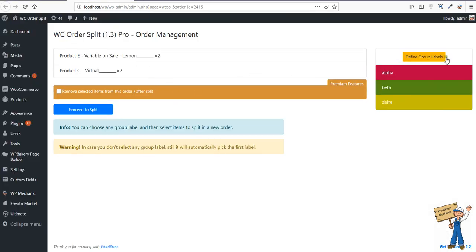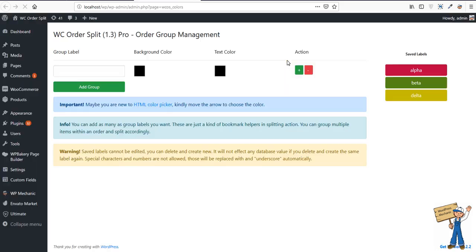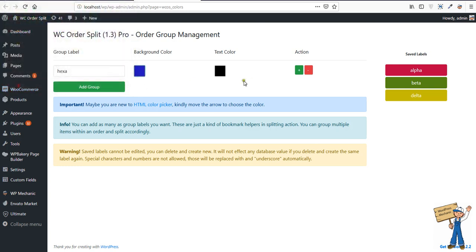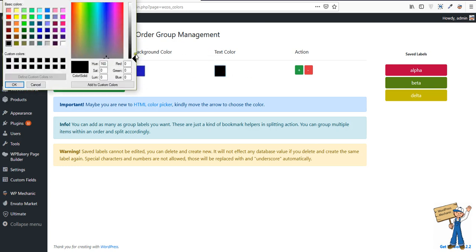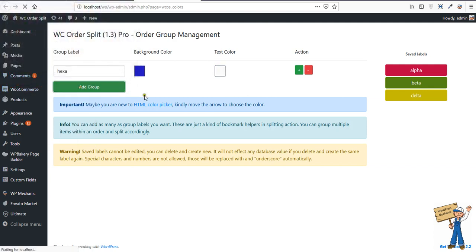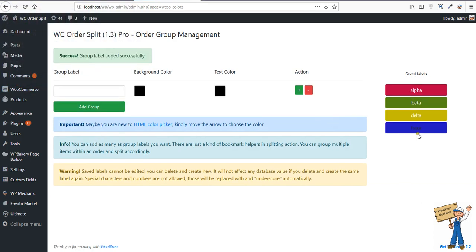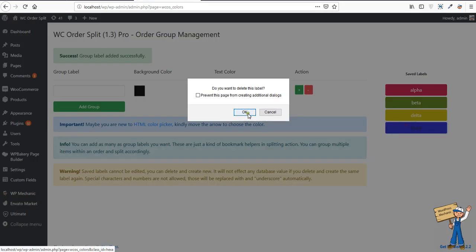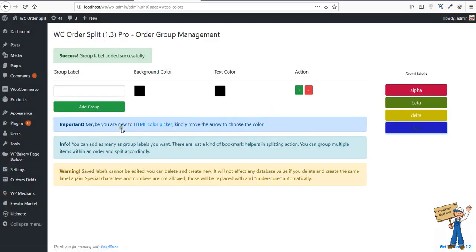So define group labels. You can define any group label. For example, let's move this cursor, and font color, text color, and group. You'll see your group here, and to remove, just click and okay, it will be deleted.